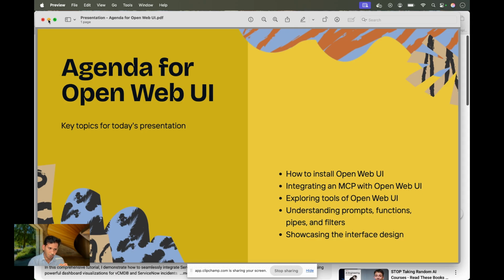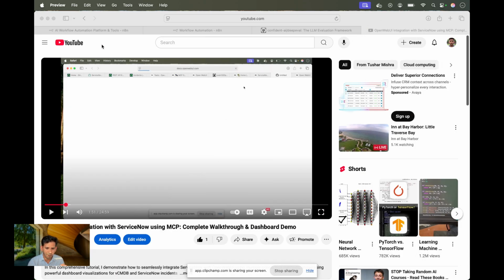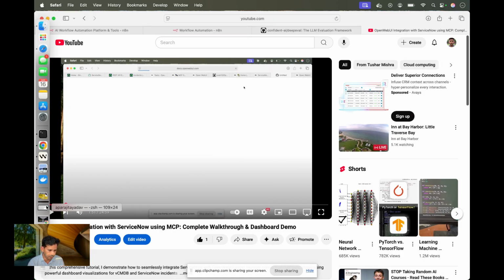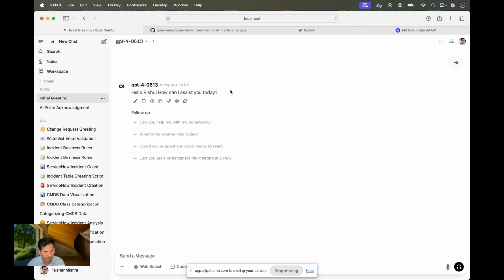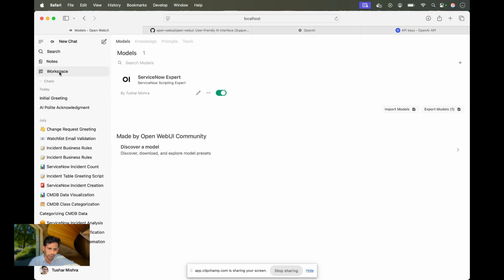What OpenWebUI natively supports: if I go back over here to the workspace, you'll see there are multiple things. As you chat, it will keep on storing the chats. Next, you can search, you can add notes, and there are the workspaces.